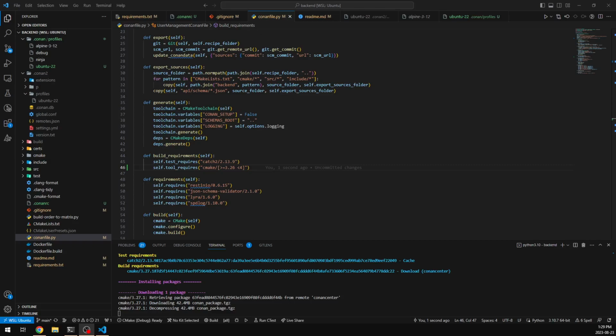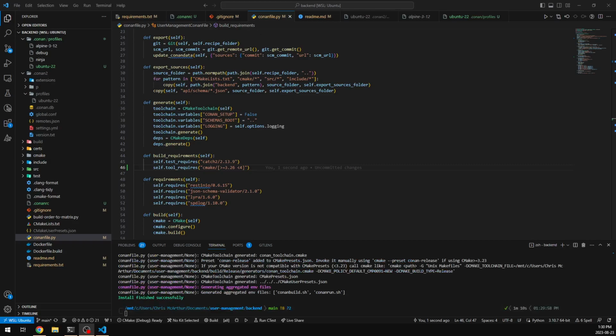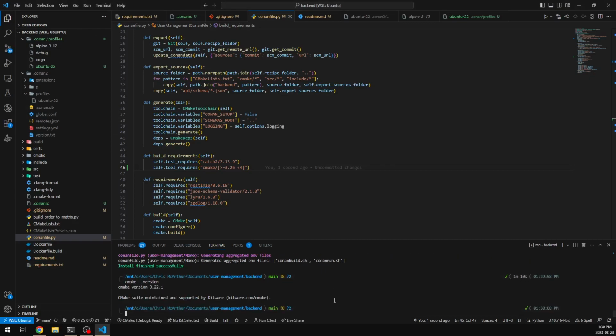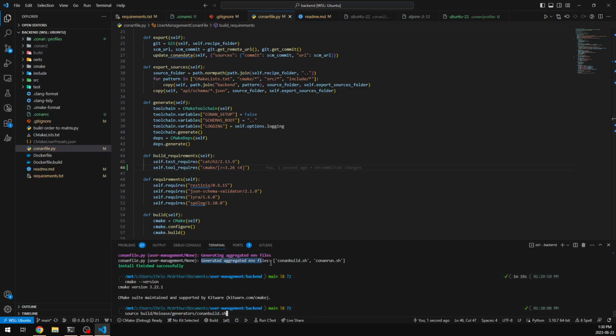Downloading binaries off the internet. We're going at light speed today. So because we now have a tool requirement and we do this, you're going to see it's still the wrong version. So what we're going to have to do is we're going to have to source our build scripts. So you can see here that we generated environment files. We need the build one.